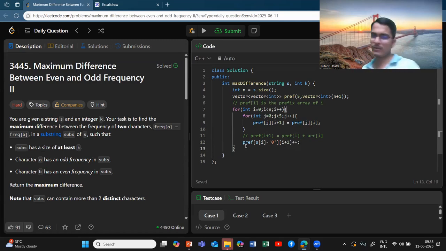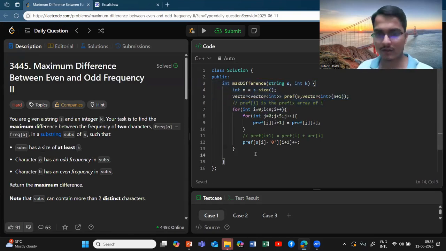You can do it in another way, whichever way you like. You should just know that the prefix of i should give the prefix array of i. That's all you need to do. If you find the character, you increase its count. So yeah, we have the prefix array now.